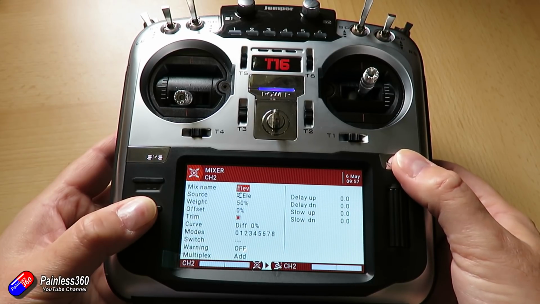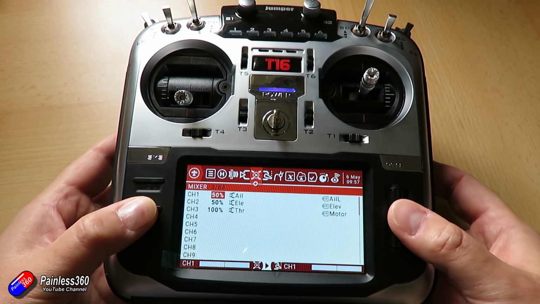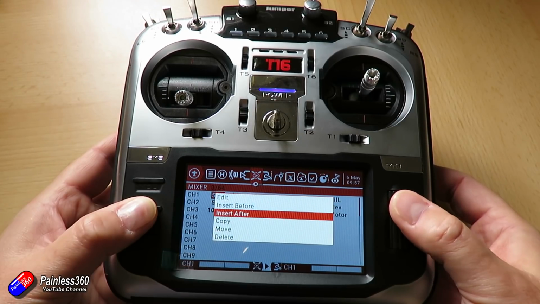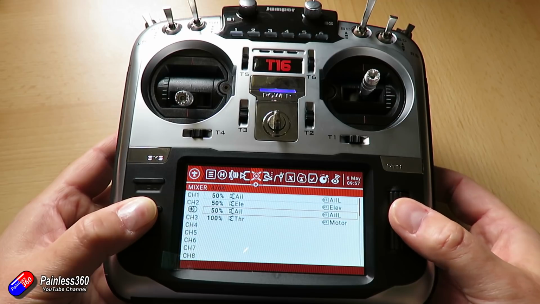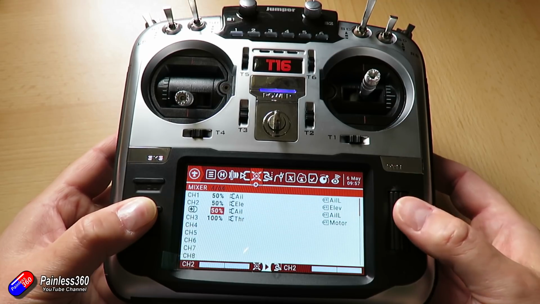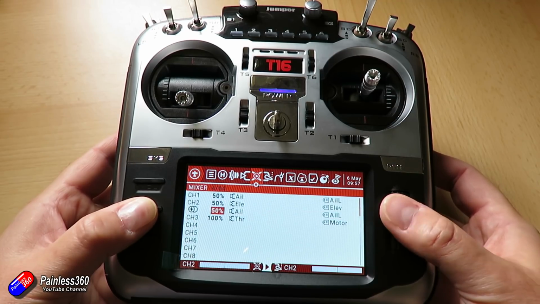And we're going to return out of that. We're going to press and hold aileron, and we're going to say copy, and we're going to move it down so it's underneath the elevator. So there we go. So channel 2 is going to be one of the controls on a wing.